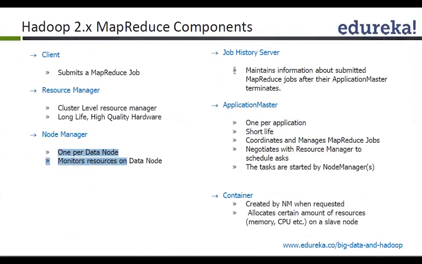What is a job history server? It creates and maintains information about the submitted MapReduce jobs after their app master terminates. Till that time, the app master will have that. What is application master? One per application. It is of short life. It coordinates and manages the MapReduce job, negotiates with the resource manager to schedule tasks, and the tasks are started by the node manager. What is a container? Container is created by the name node when requested. It allocates a certain amount of resources on the slave node. So these are the different components that we are having.